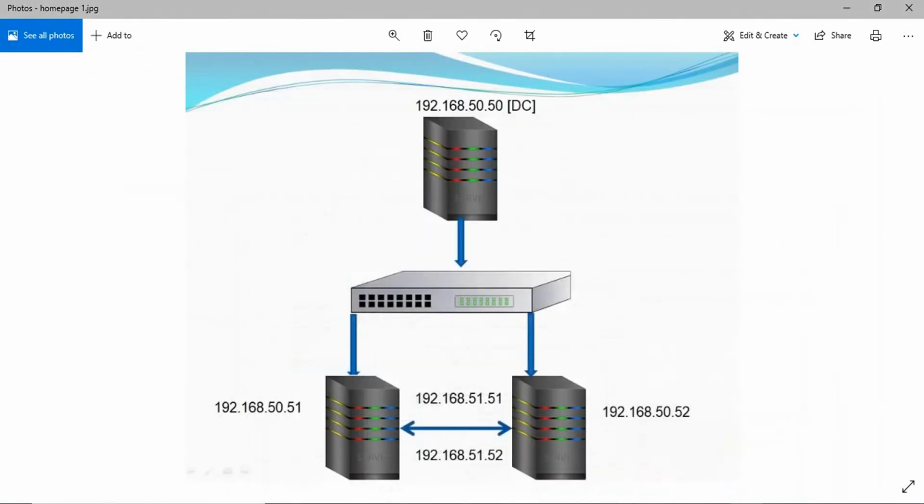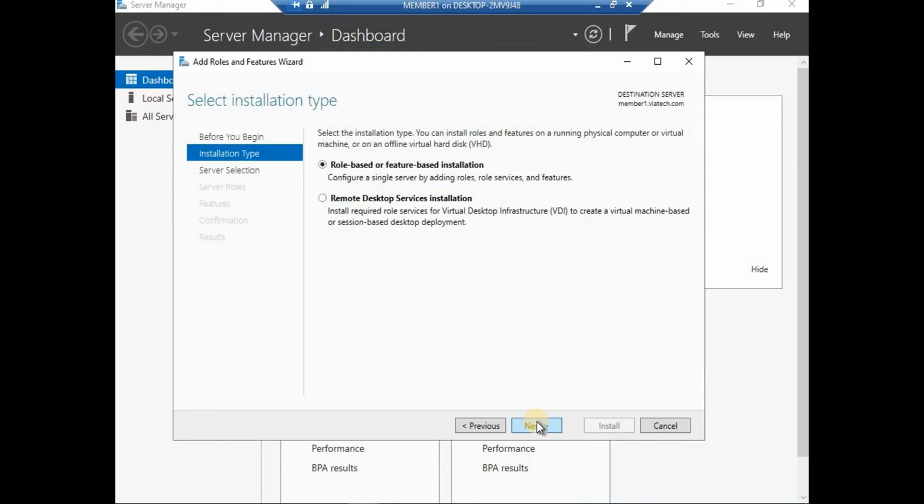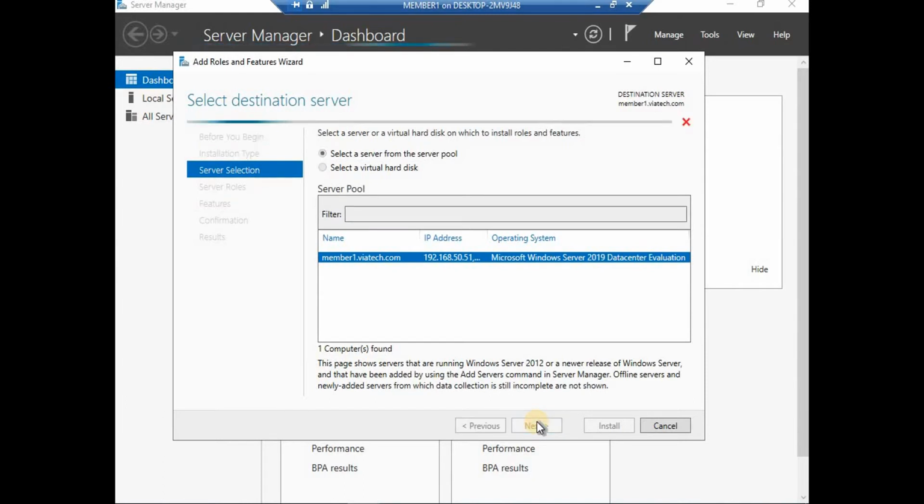Member 2, let's go to member 1. Are we ready to set? Okay, congrats, it's coming over here. Let's start. We are simply adding the feature of failover cluster. Don't forget, we have not started the configuration. Okay, configuration will be done later.